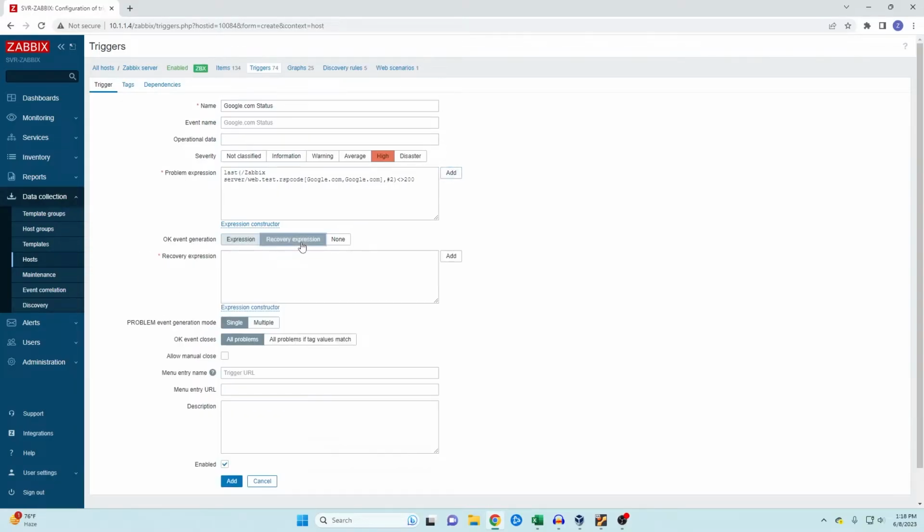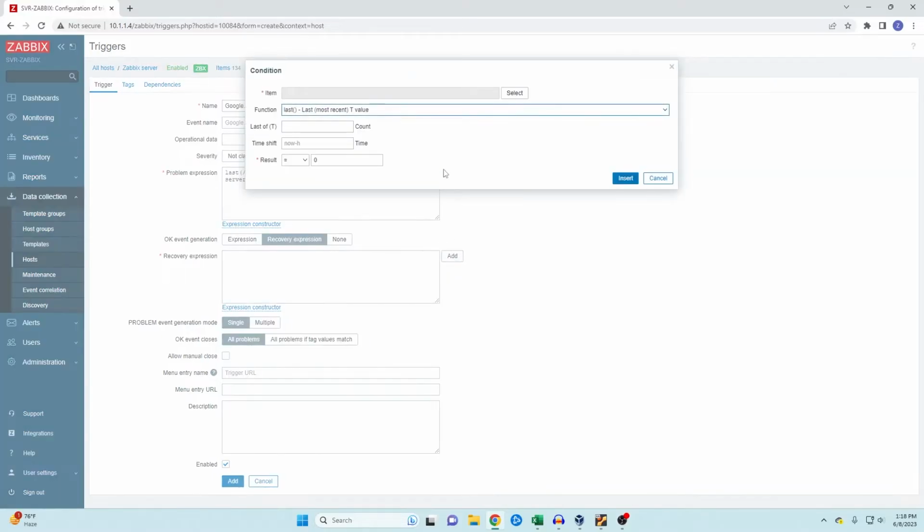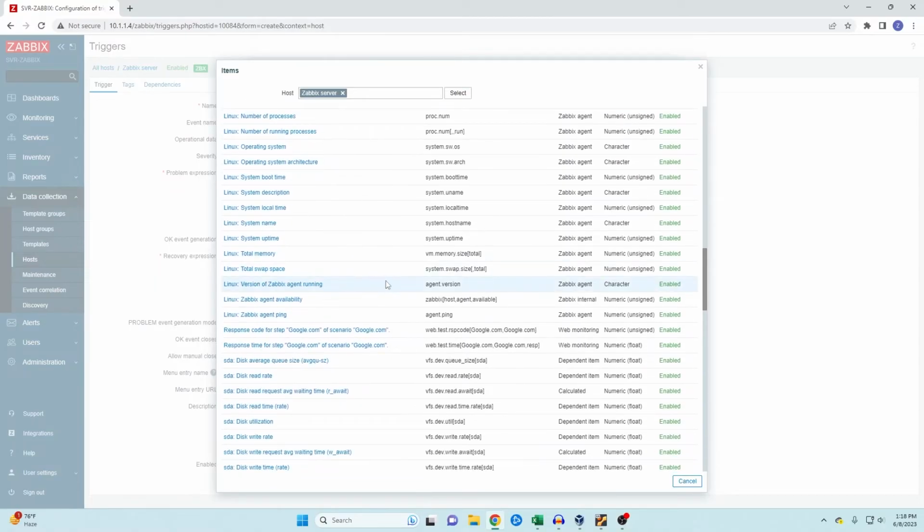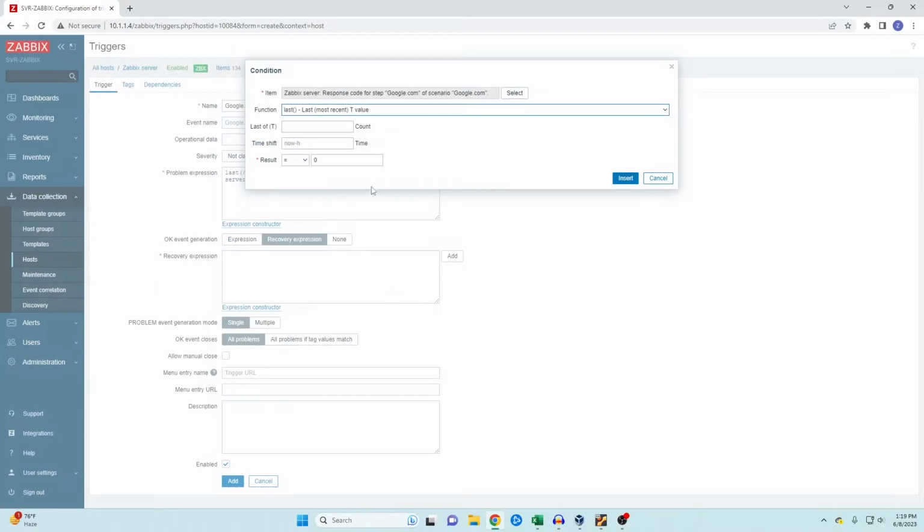So I'm going to hit recovery expression, click on add, and basically we're just going to do the same thing we did for our first expression. Click on the response code. This time I only want to do one, because if it's right the first time, then that's all that I care about. It's going to reset that count. So it will have to be wrong two more times in order to trigger another alert.